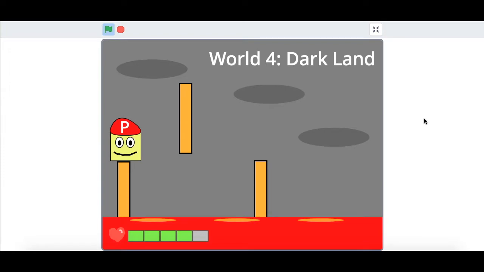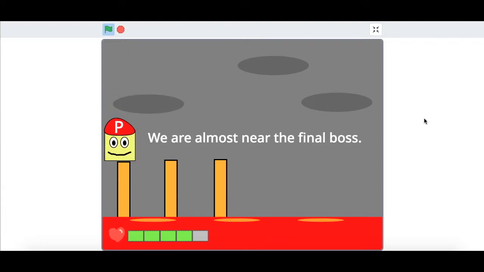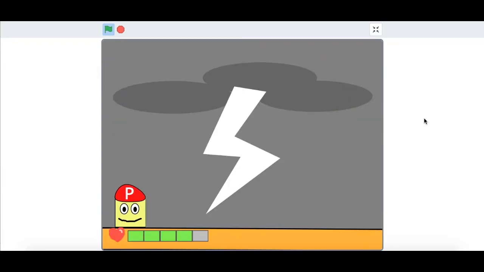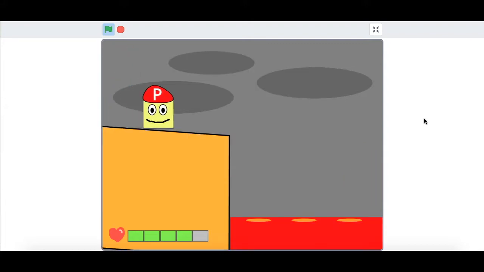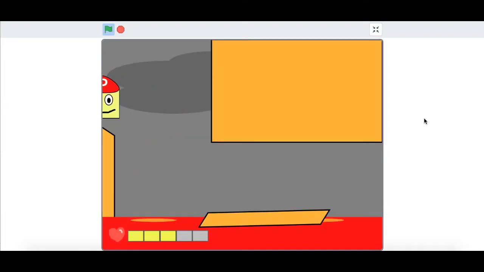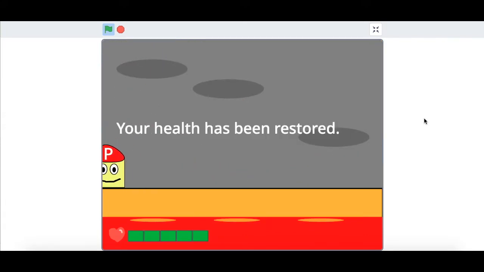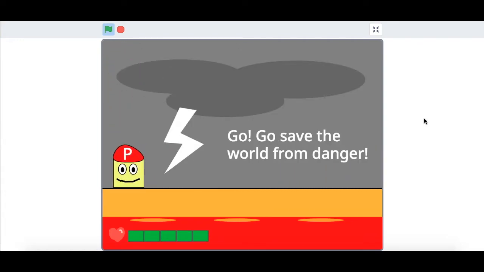World 4, Darkland. We are almost near the final boss. Okay, so you can run across these platforms. Oh my gosh, lightning. Oh my gosh. Your health has been restored. Go save the world from danger.